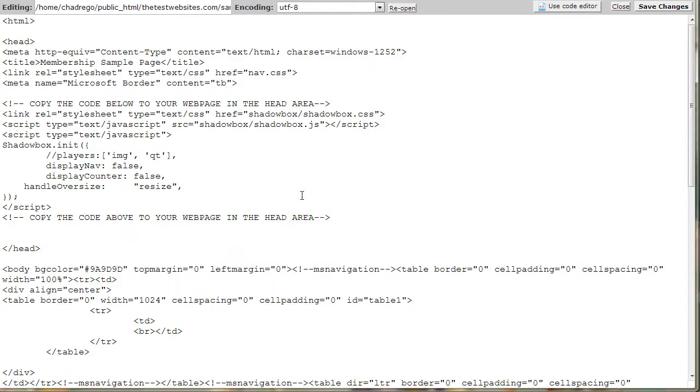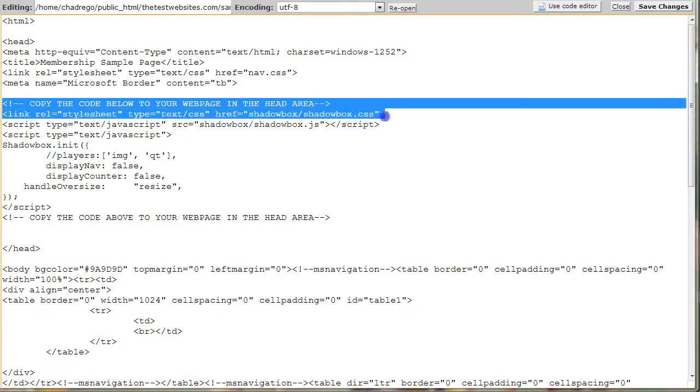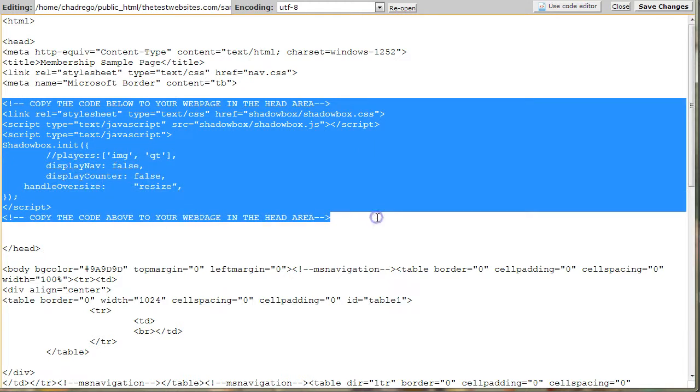You will find the first code you need near the top of the page in the header area. The code is within the comment brackets that say, "copy the code below to your web page in the head area," down to "copy the code above to your web page in the head area."